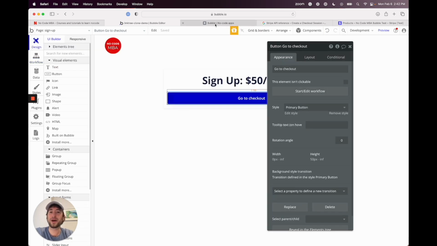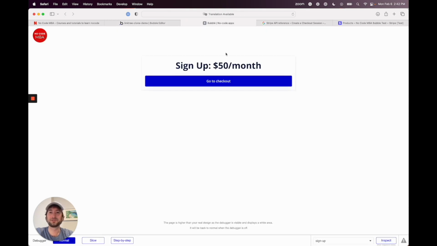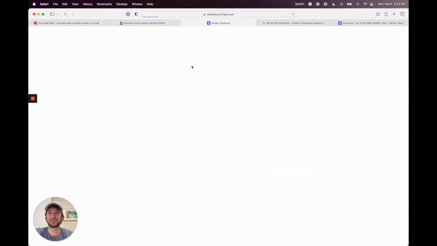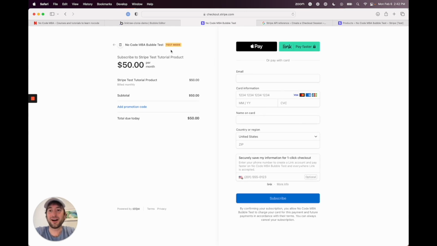All right, so now let's go back to our app. Let's just preview this sign up page here. So we have sign up at $50 a month. We can go ahead and say, go to checkout. It's going to load. It's going to take us to Stripe checkout. So here we go. So this is the Stripe page that was automatically created based on that API call that we made. You can see we have the promotion code available. We have our amount per month.